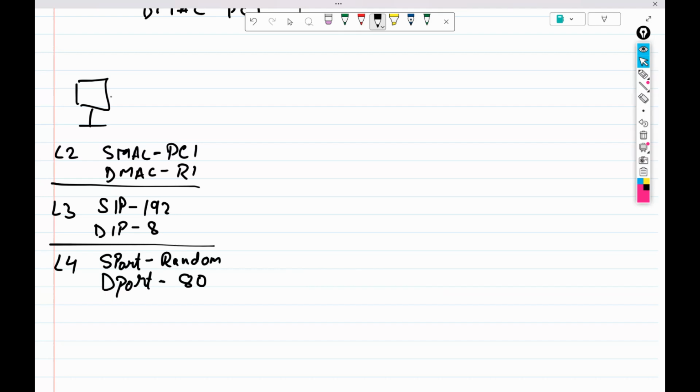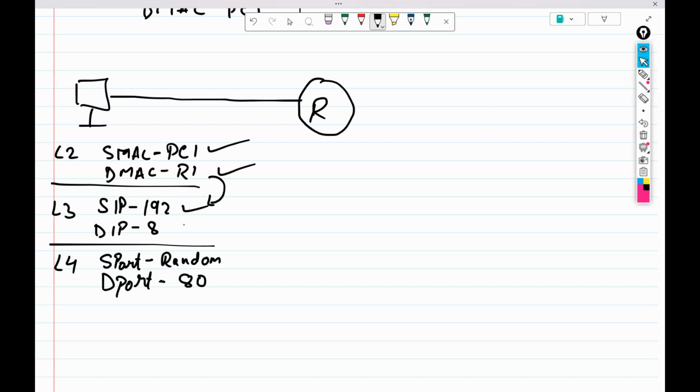Now this TCP connectivity is sent to the router. The router will read all this information. It reads the source MAC address as PC1's MAC address and the destination MAC as its own MAC address. It reads the type field, opens the layer 3 header where it sees the source IP as PC1's IP and the destination IP as Google's IP address. Here also it reads the protocol field. In the protocol field, it sees TCP. So it opens the TCP header, right? And it reads the destination port number 80.